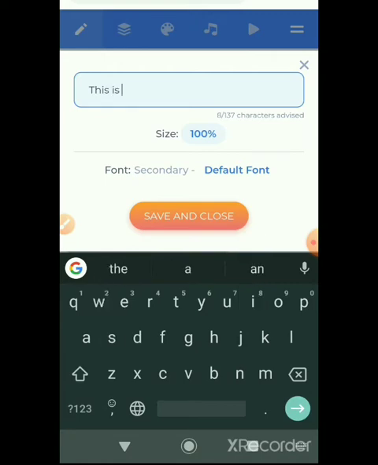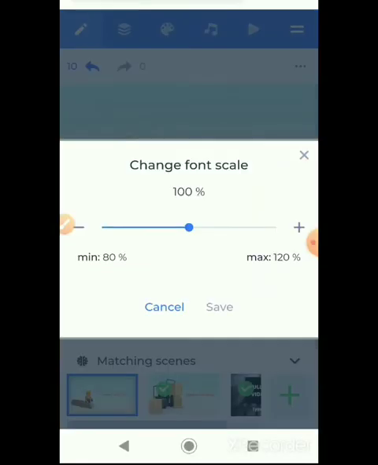Okay, so this is Bismarck. He is a constructor. Right? Then the size of the text can be changed.